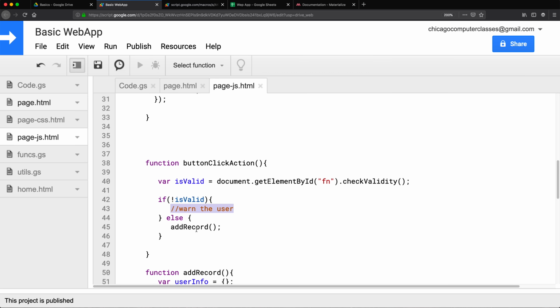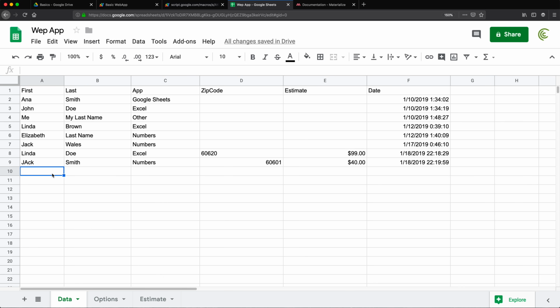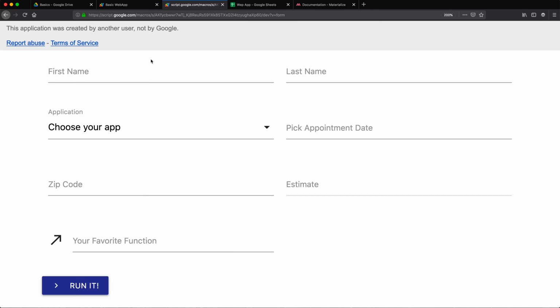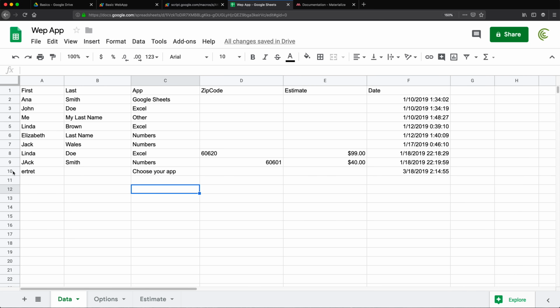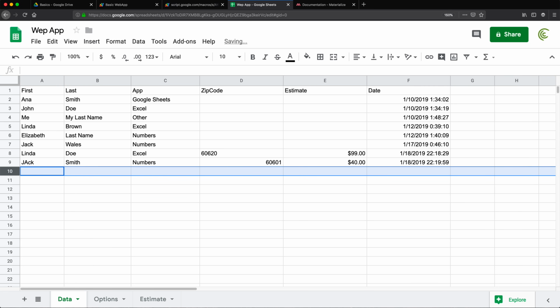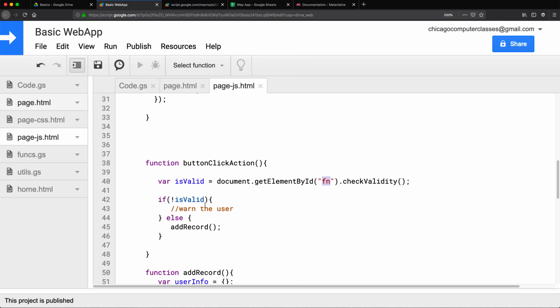But let's check if this prevents us from being able to enter a record in the system if first name is blank, right? So I'm going to go back now and refresh this. First name is blank. I'm going to click run. Let's go and check. See, now we don't have a new line. So if I go back and add a first name and hit run, that should add a line to this. Here we go. I'm gonna delete it. So that prevents us from adding a record. Now let's add a warning for this user.